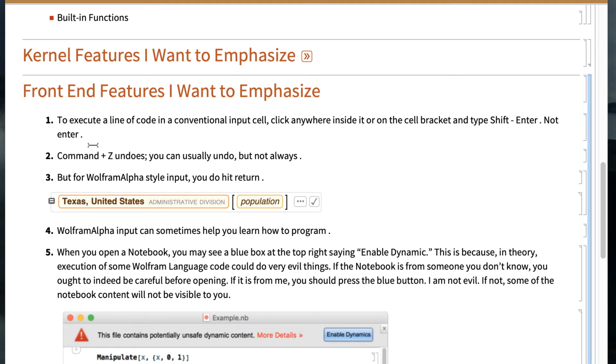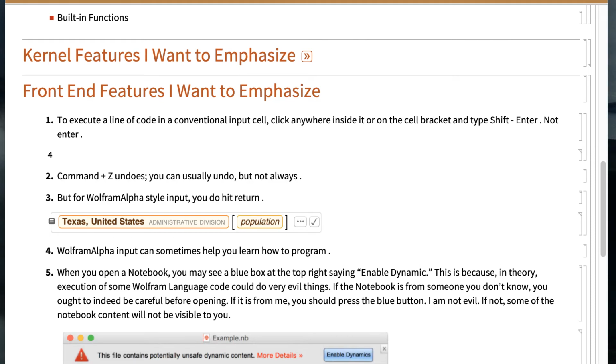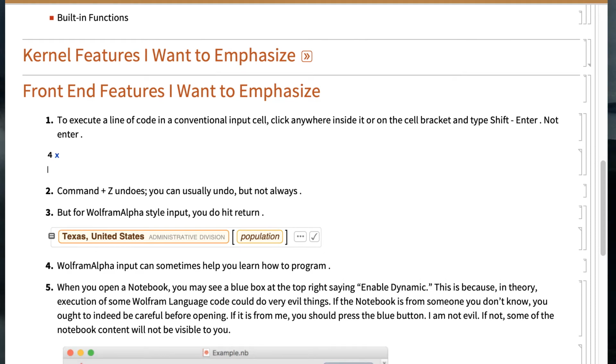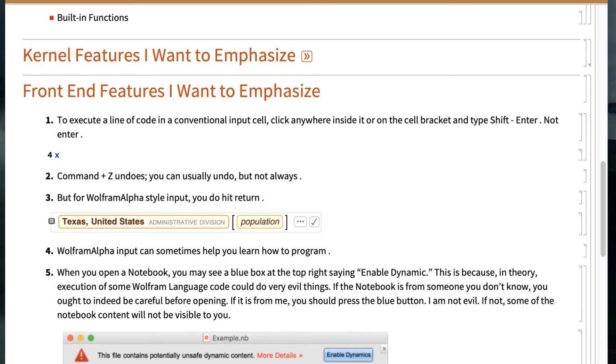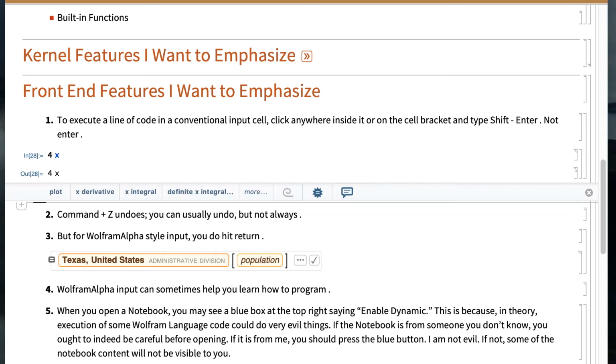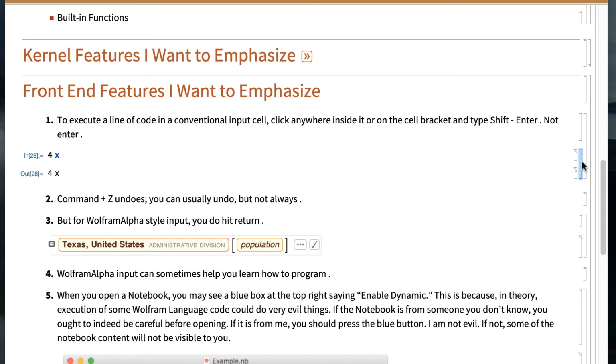Okay, here's the thing everyone gets wrong the first time they use it. They're all ready, they've got their formula, and they're going to write 4x. They remember putting a space, and then they hit return, and it just goes down. What you're forgetting to do is it's not return, it's shift return. It's a two key chord, and so you press them at the same time, and that's how you get things to execute.